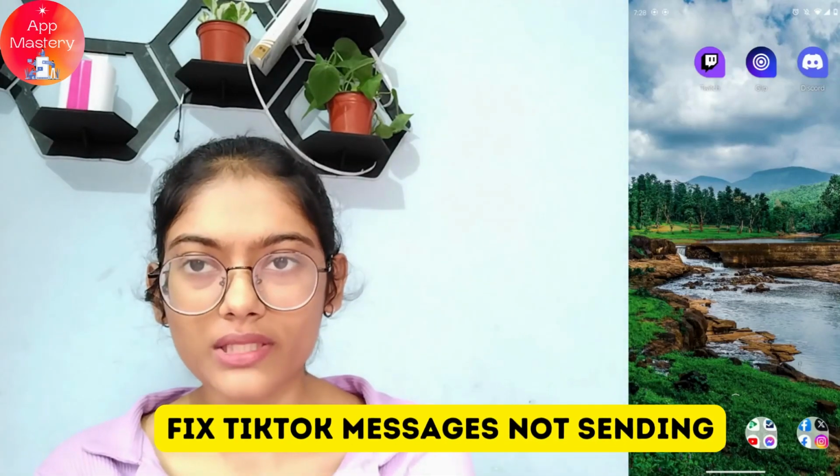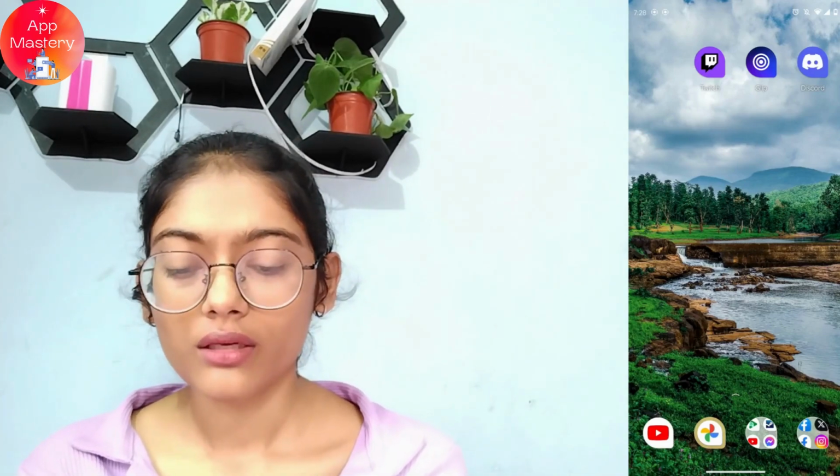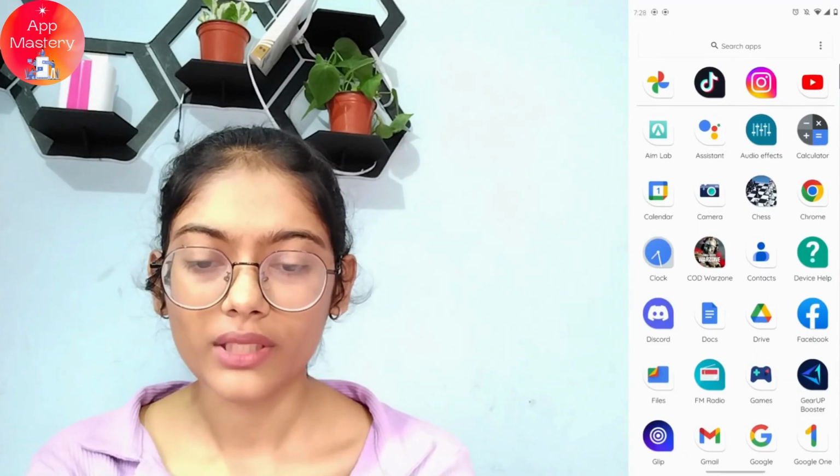How to fix TikTok messages not sending. So if you're facing a problem with TikTok messages, then first of all, open up your TikTok application.